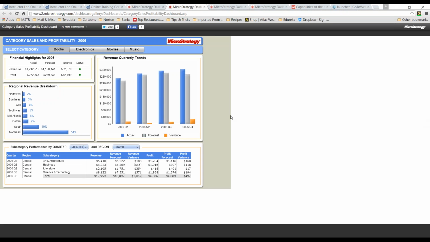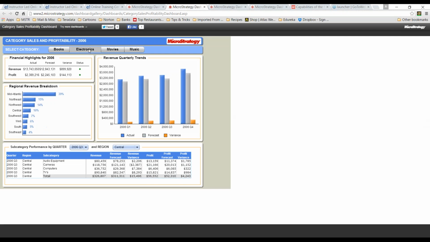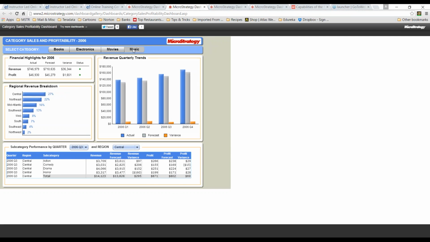This is a different dashboard, not as complicated as the previous one, but even that is achievable. Okay, and this is another dashboard where you can select electronics, movies, music. You have drop downs as well to select the year. You also have the ability to select all of the quarters or just one of the quarters. And at the end of the sessions, the end of the modules, once you've created all the objects, you will be able to create these dashboards.